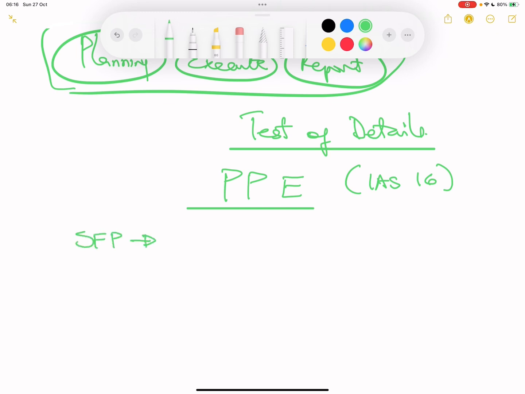So if it's an SFP item, what are the assertions? Existence, accuracy and valuation, rights. Remember, not rights and obligations, because there's no obligation on PPE. You only have rights to that PPE. Completeness and presentation. Those are the assertions that we need to focus on. Which means we'll take each assertion and develop procedures for each assertion.